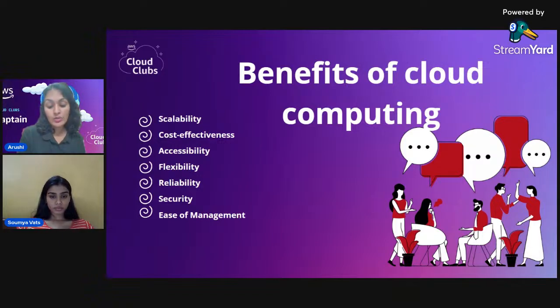Next could be the reliability benefit. Cloud computing services often offer high levels of uptime and availability with built-in redundancy and failover capabilities, ensuring data and applications are always accessible. Then, the most important benefit of cloud computing, we can say, is security. Cloud computing providers often have better security measures and protocols in place than most businesses can afford to implement themselves, ensuring that data and applications are secured and protected from cyber threats. And finally, ease of management.